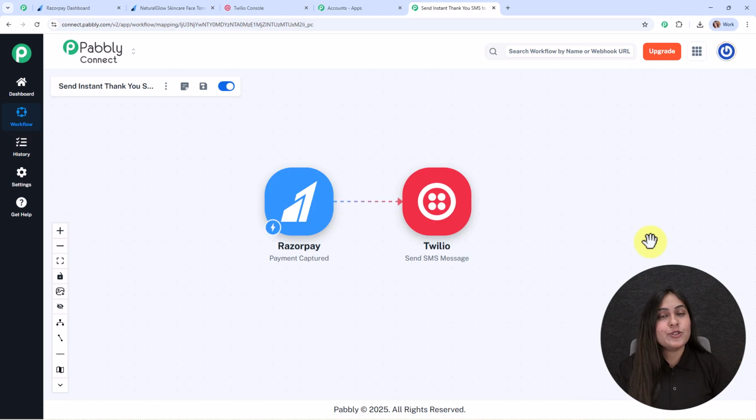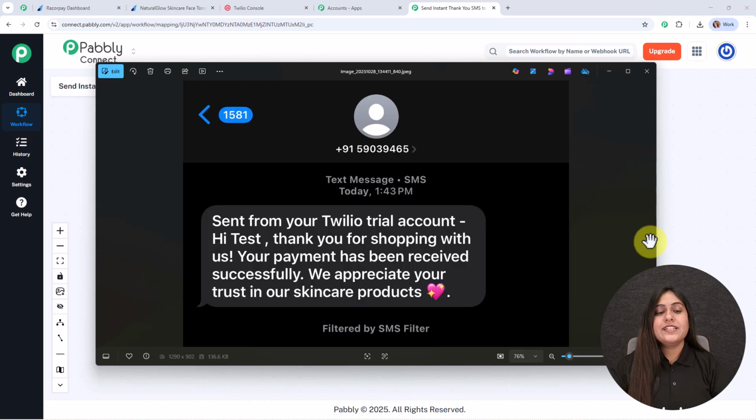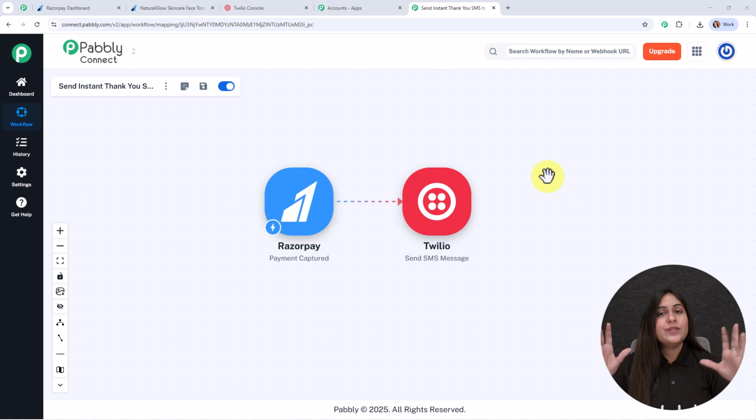Now let me show you the screenshot of the SMS that I've received on my phone. Alright, so this is the screenshot of the SMS that I've received on my phone that says, "Sent from your Twilio trial account. Hi Test. Thank you for shopping with us. Your payment has been received successfully. We appreciate your trust in our skincare products." Alright, so with this, we have successfully set up the entire automation.